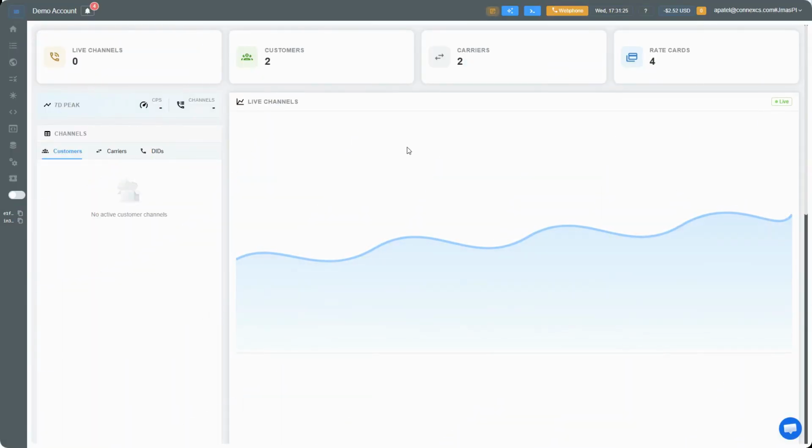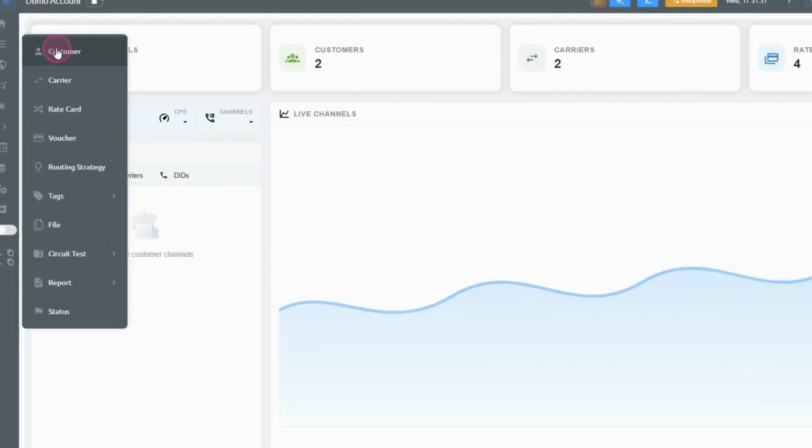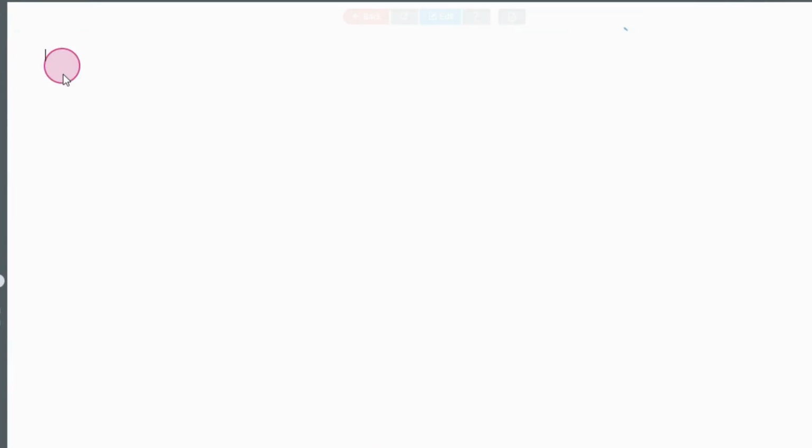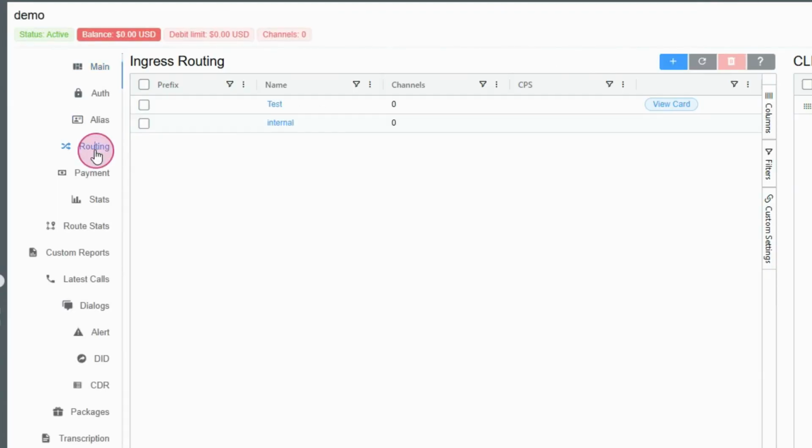Navigate to the ConnexCS control panel. From the left menu, go to Management. Click on Customer. Now, select the customer you want to apply this setting to. Next, go to Routing. Choose the route you want to apply this setting to.